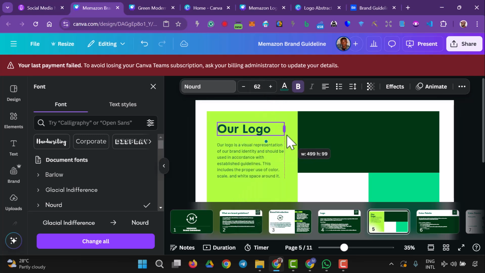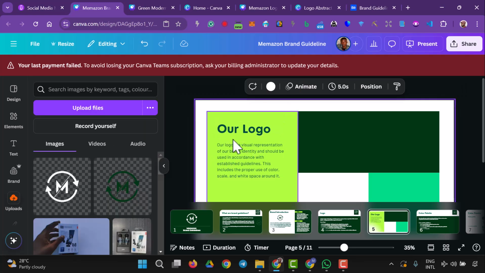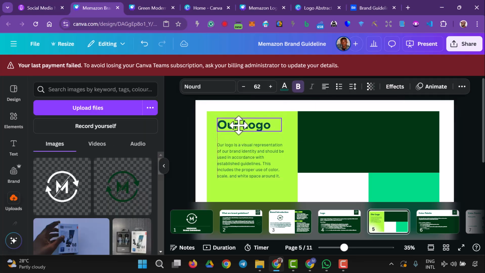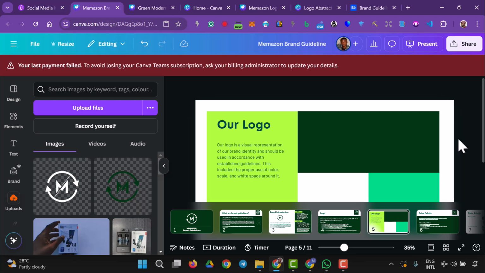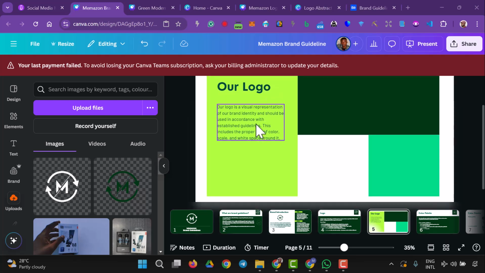So it's going to be our logo. Yes, we can have it somewhere here. So this will be our logo, and it's going to have: our logo is a visual representation of our brand identity and should be used in accordance with established guidelines. This includes the proper use of color, scale, and white space around it. Yeah, so we are good to go.